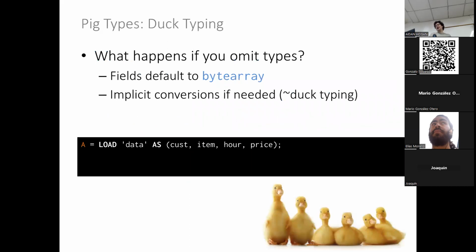What happens if you omit types? You can very happily do that. The fields will default to the most generic type, which is a byte array. It's a bunch of zeros and ones. There are implicit conversions possible in Pig. It will try to deduce correctly what type of thing it is based on the operations. So what is sometimes called duck typing.